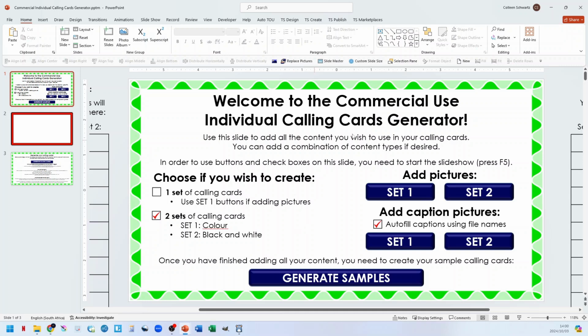Okay, but it's going to work exactly the same. You can see that the layout over here just looks a little bit different just to fit them onto the slide, because the slide is a different shape, but all of the options are still the same as what you had in the bingo board generator and in the printable calling card generator.